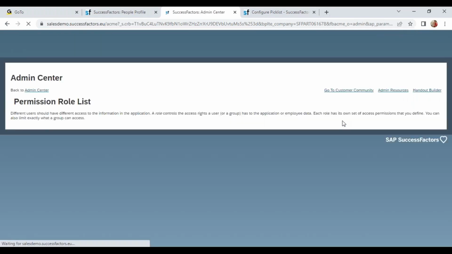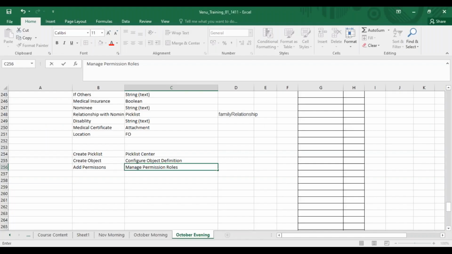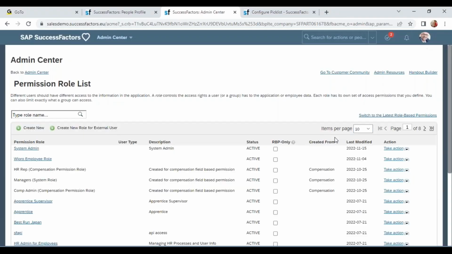I've created a pick list, I've created an object, I've added the permissions. So 50% of the configuration for your custom object is done. So the rest of the 50% we'll do tomorrow. Okay? Clear? Yes? No? Doubts?